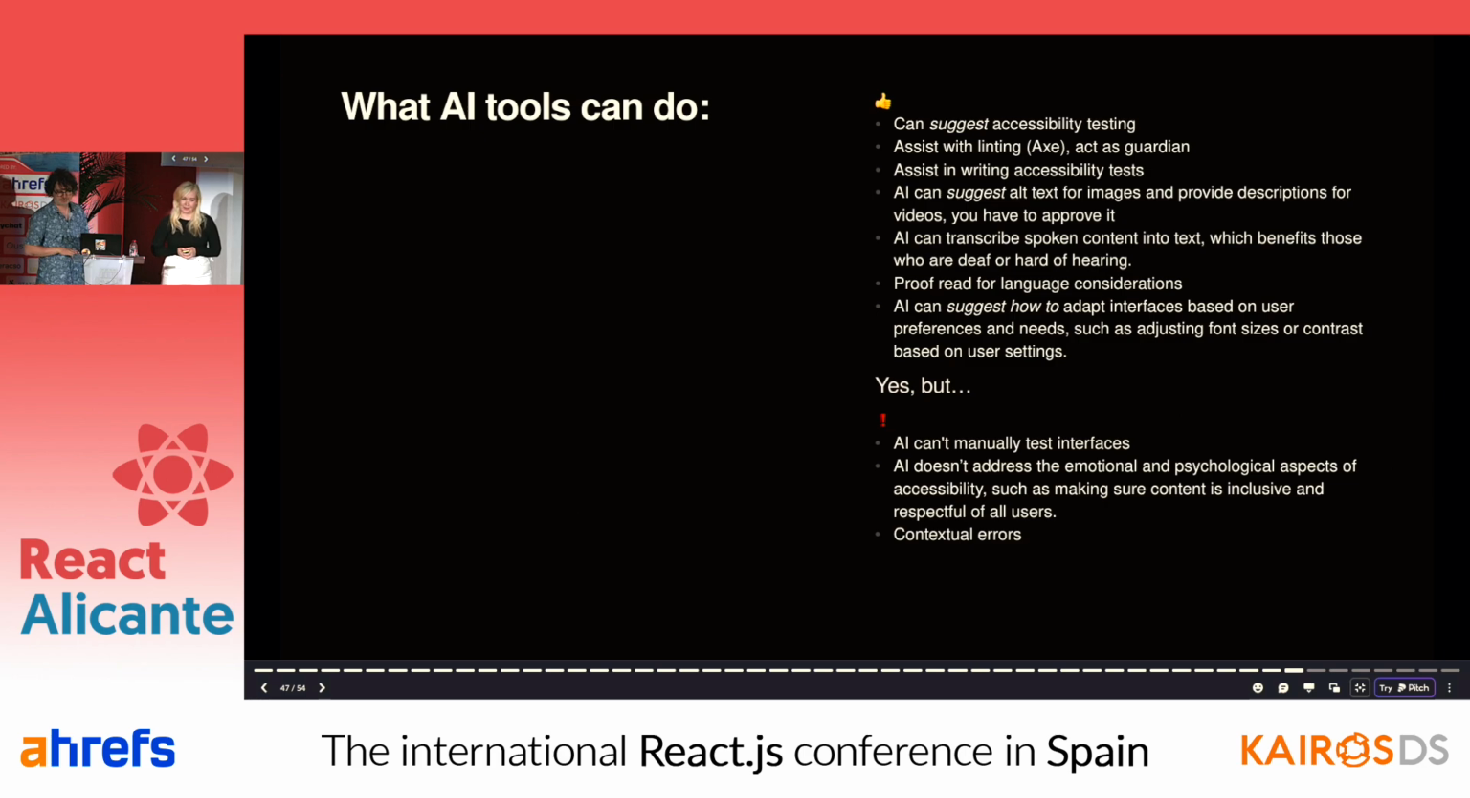AI does not address the emotional and psychological aspects of accessibility, such as making sure content is inclusive and respectful of all users. It's a good start, but it doesn't do it all. And it's pretty unaware of larger contextual errors.